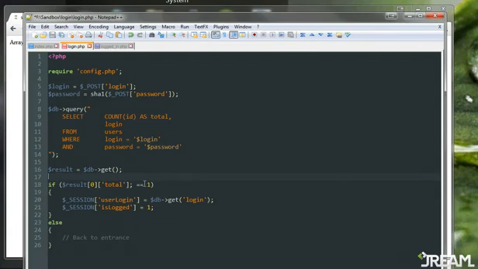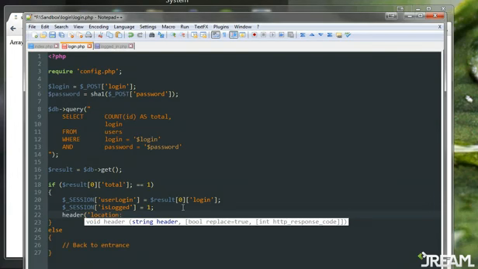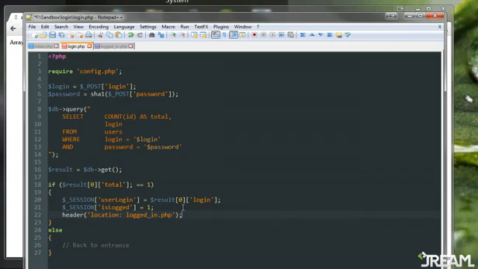So I'll just replace this here. If the result total is 1, we're going to set the session, and we're also going to get the username, and I'll call this login. You see we're selecting the total and the login name. Then we're going to do a header location to loggedin.php, and we're going to do exit so that nothing else happens, just in case, you never know. And if they fail, we're going to send them back to the index page, index.php.